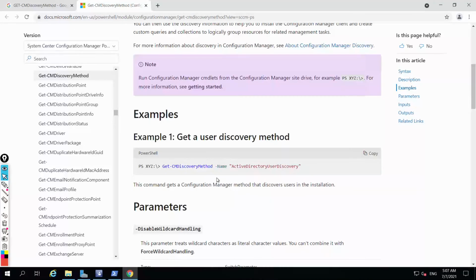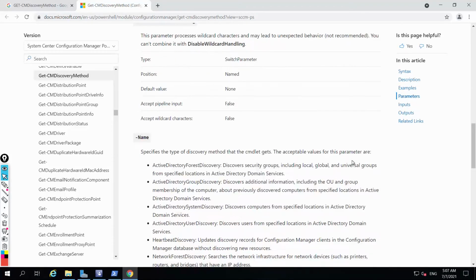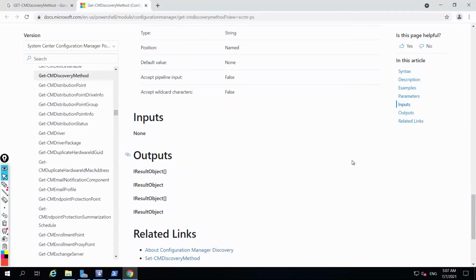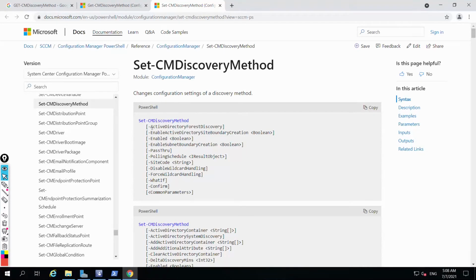If we go to an example, let's say this is an example: Get-CMDiscoveryMethod -Name ActiveDirectoryUserDiscovery. Maybe we'll have some other examples also. No, we have only one example. If I go to Set-CMDiscovery, you can see Active Directory forest discovery, Active Directory site boundary creation, enable subnet boundary creation, etc.